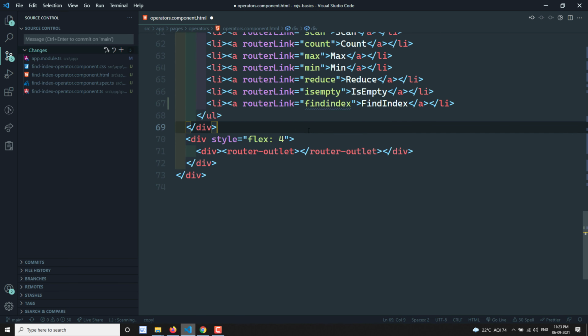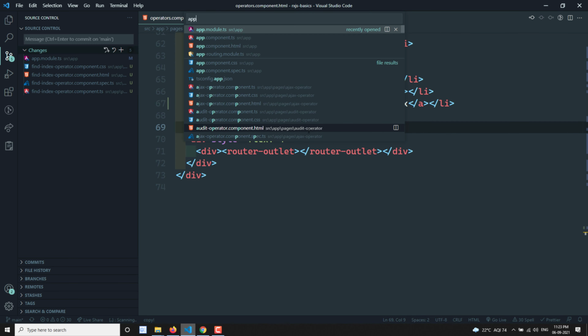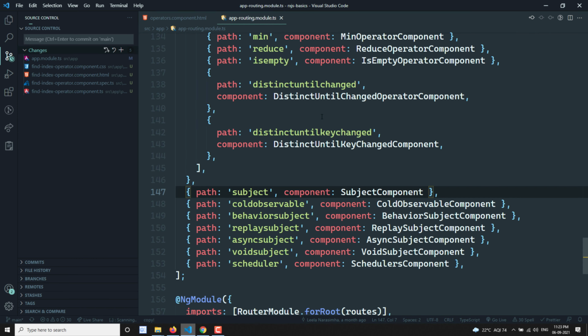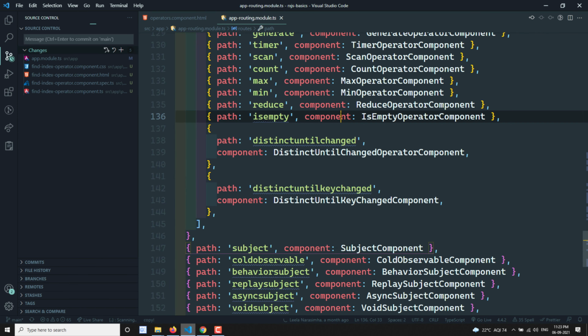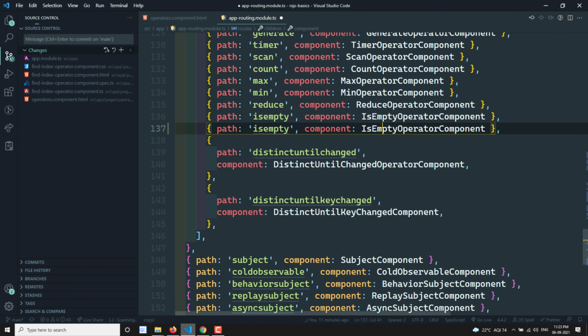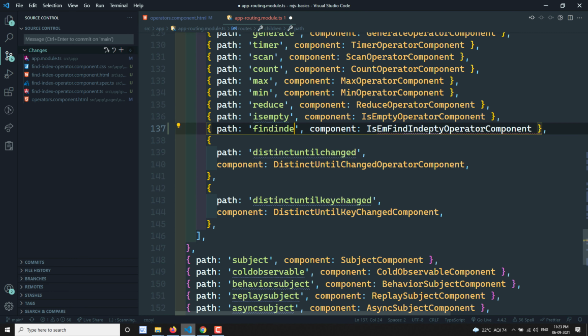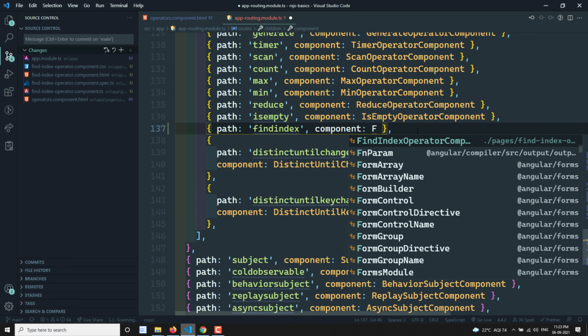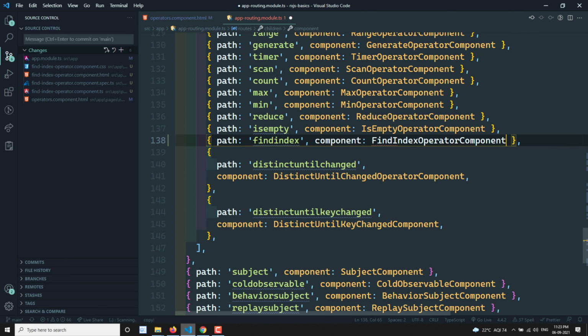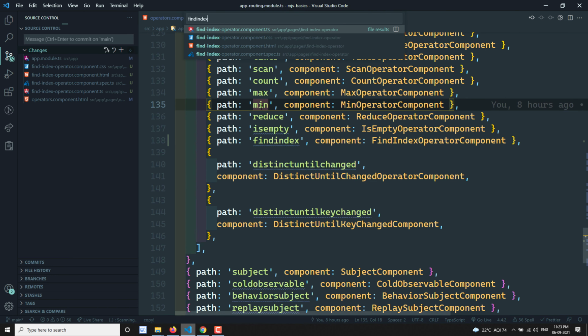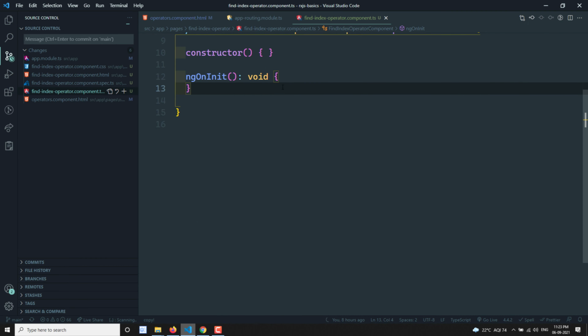Okay, and let's go to the app routing. In this app routing, first we will add the routing name find index, and here I will add the find index operator component. That's it. Let's go to the find index operator component. So I am opening this find index operator component.